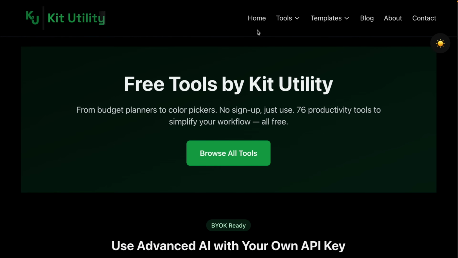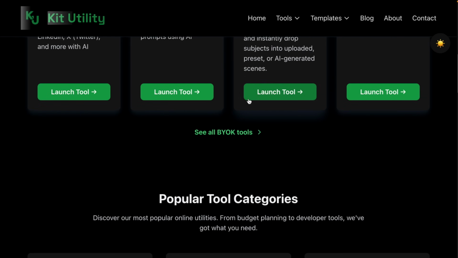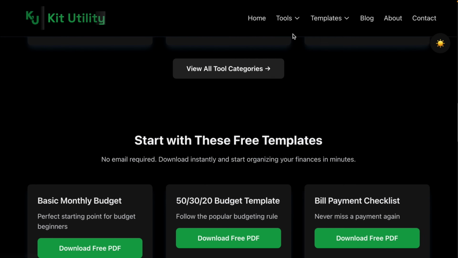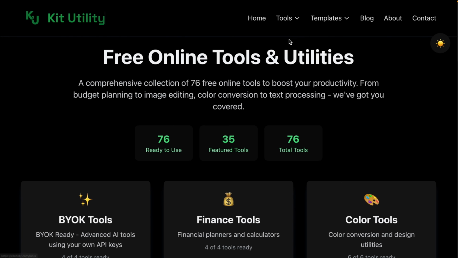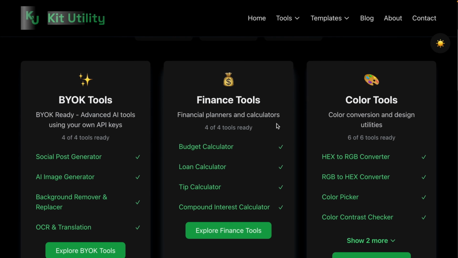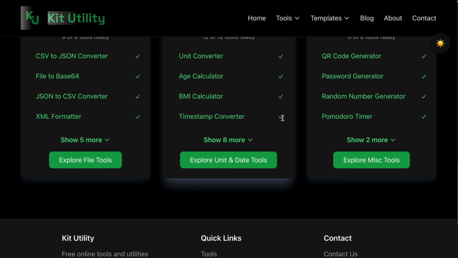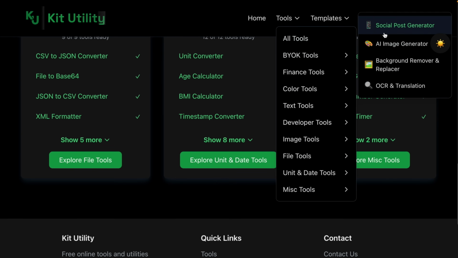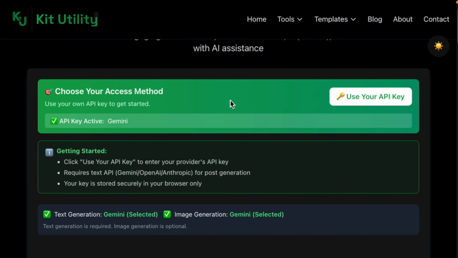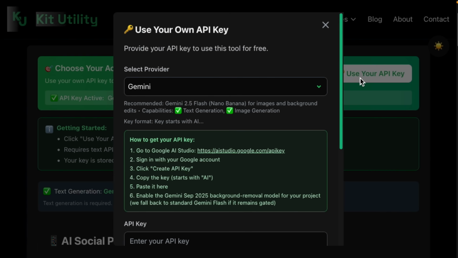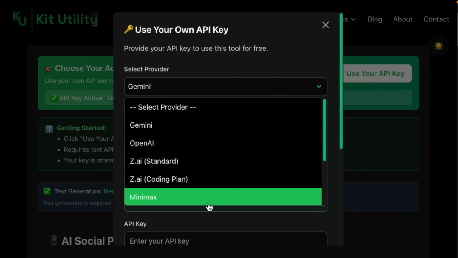Welcome to Kit Utility. Kit Utility is a browser-based platform with 76+ free online tools built to help you create content, manage files, and handle everyday digital work faster. No accounts, no downloads, just open a tool and get to work. Kit Utility is powered by Media Data Fusion.